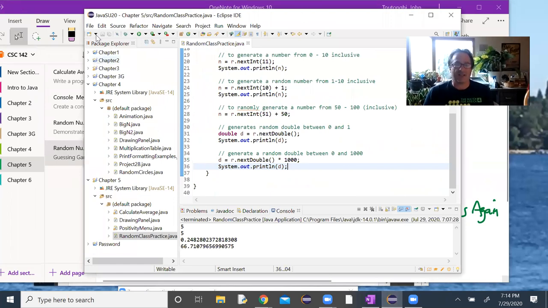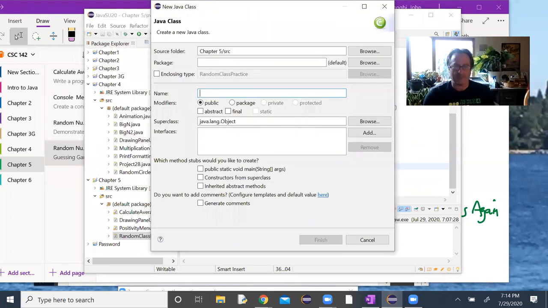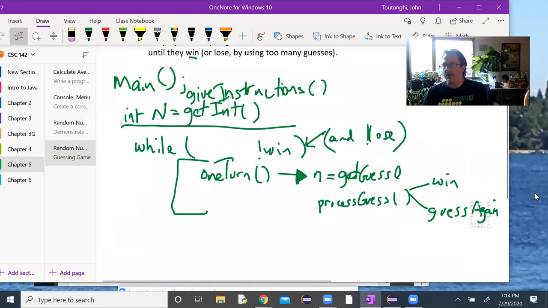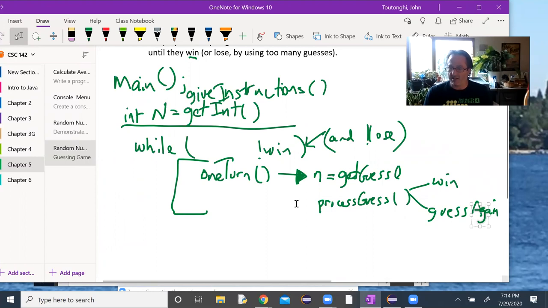Okay, switching over to Eclipse. Well, let's make a new Java class, GuessingGame. And that part I just did is really the hard part, to be honest. Coming up with the logic here is the work on paper. If we have this logic in a sound manner, we can expand the program, we can change the game. This could be any game, really. While they haven't won, continue to play a turn.